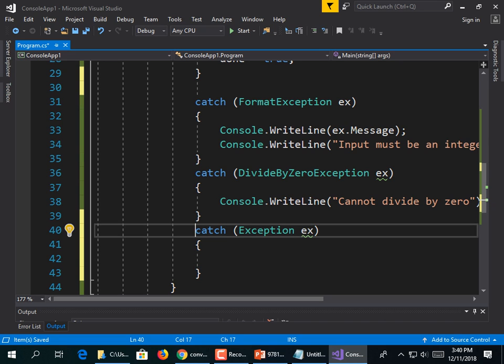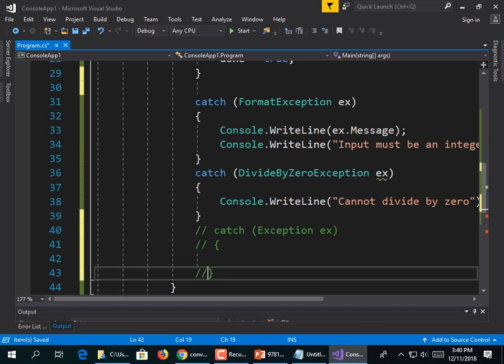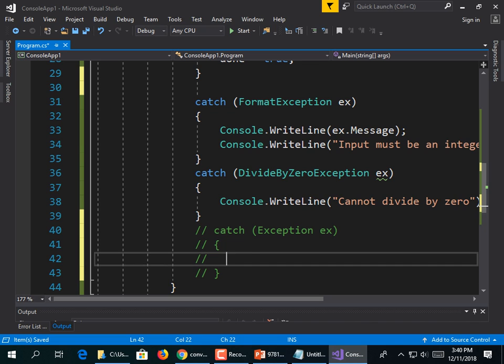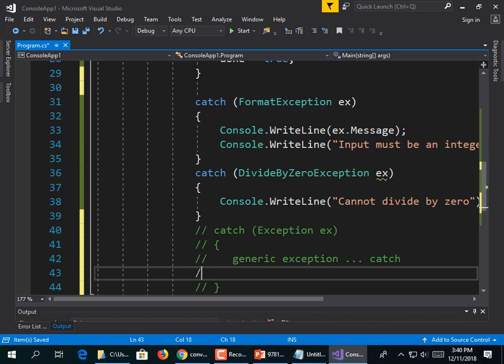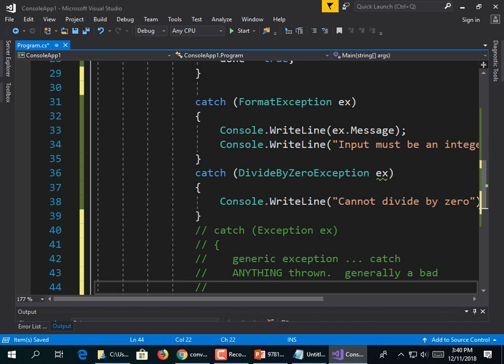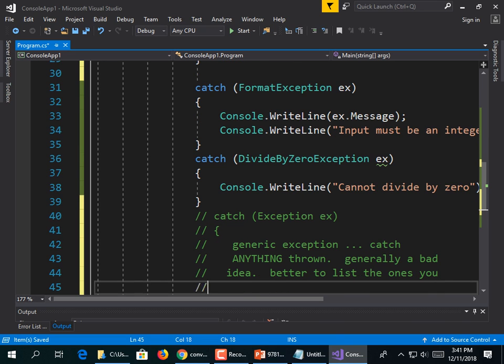I am going to get rid of this. I'm going to comment it out. Generic exception, catch anything thrown. Generally a bad idea. Better to list the ones you expect.